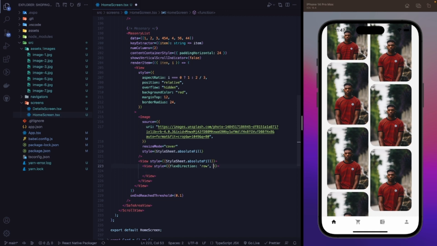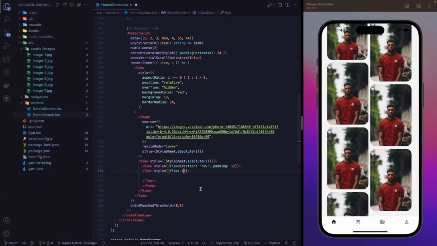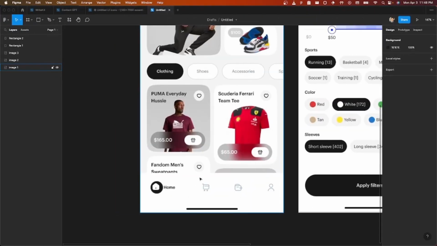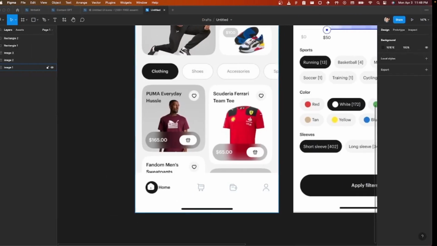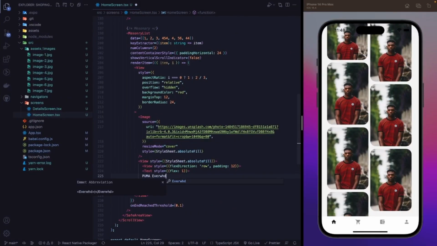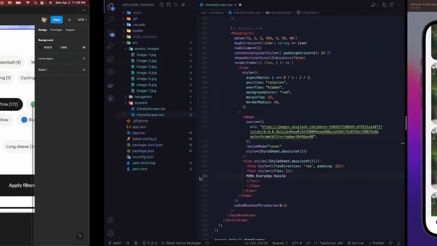So let's add the padding first. Padding to be 12. So let's add the text. And the text should have flex 1, so the text gets the full width, and the button gets only the width it requires. So let's add some title. Everyday hustle. Let's do double S, and that should work.